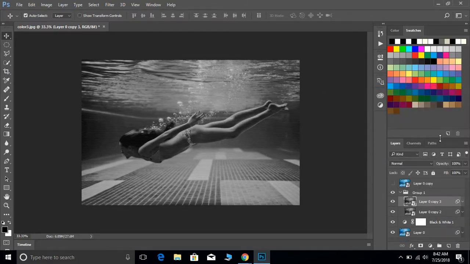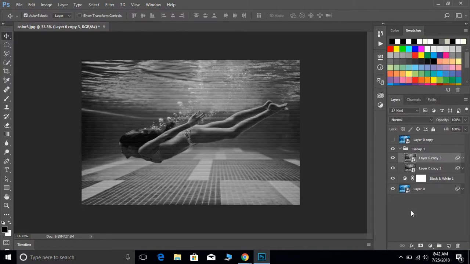So you can see my layers palette better. Okay, so your layers palette should look something like this. So we have in our group those two right here. We've made a copy of this layer.